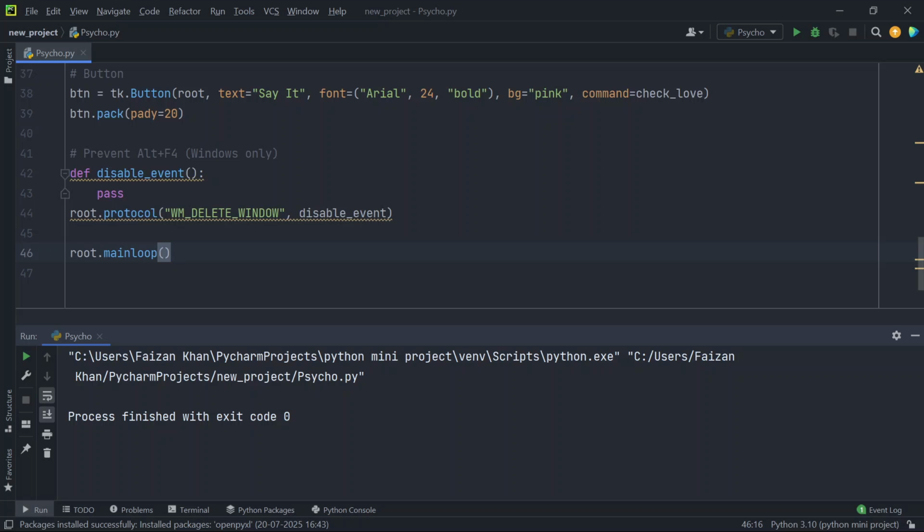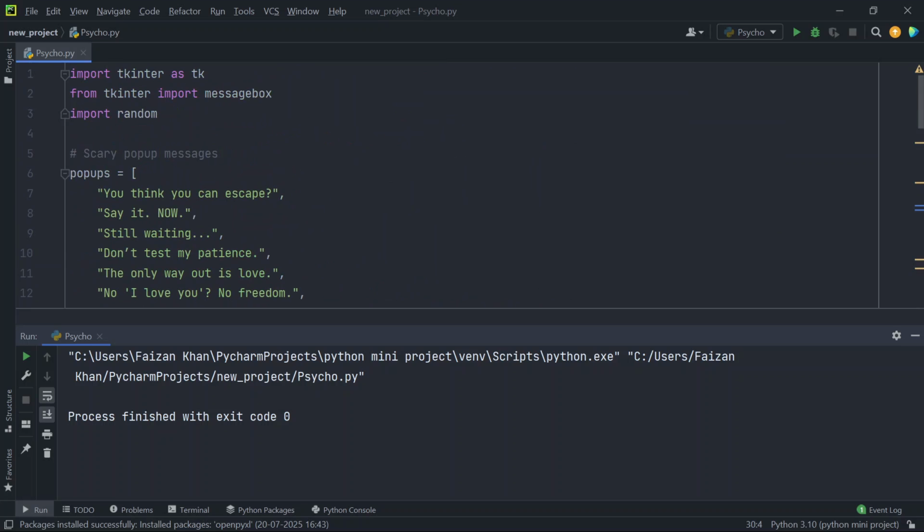So let me quickly explain this code, and by the end of the video I'll let you know about the exe file that I'll be sharing with you all. So you can install this app in your partner's system and ask them to say I love you to you. So let's understand this code.